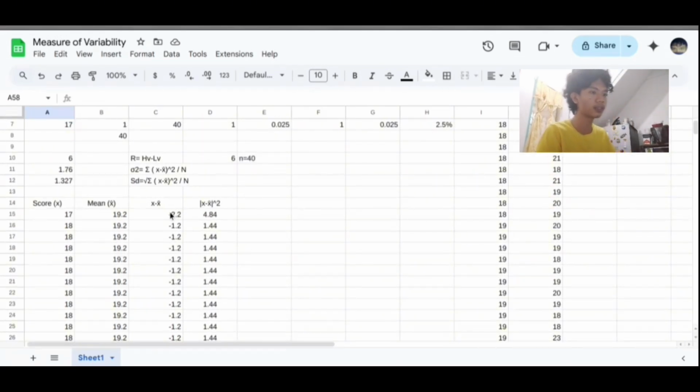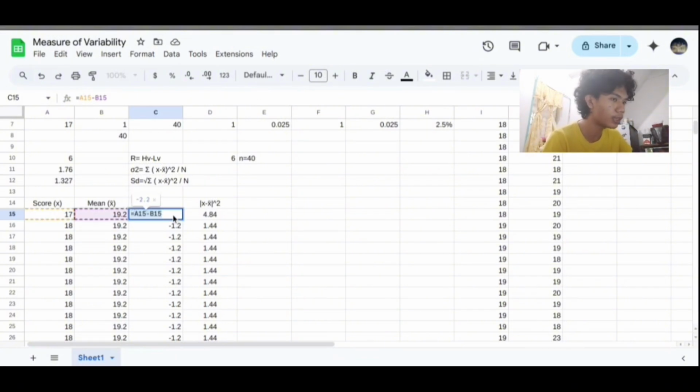Then dito sa column na to, kunin natin yung score 17 and minus natin sa mean. Enter. We get negative 2.2. Another, kunin natin yung score minus sa mean. Enter. We get negative 1.2.